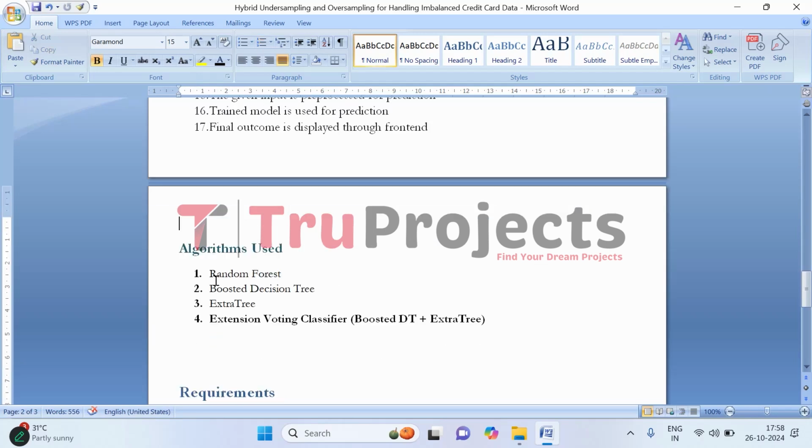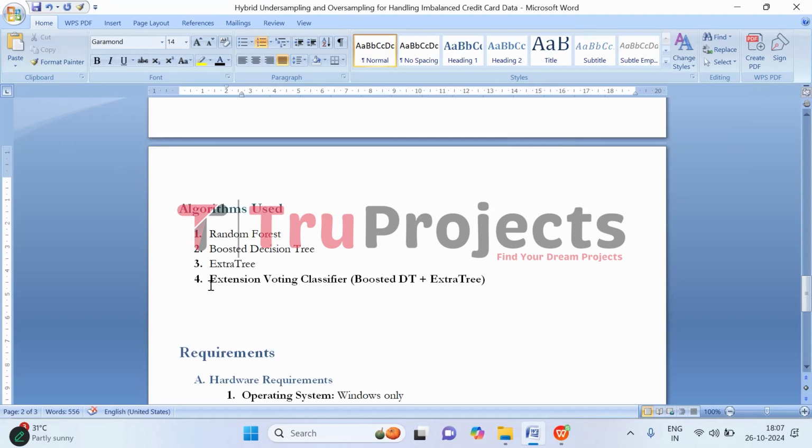Moving on to the algorithms used, these are the four algorithms built in the project. We have built random forest, boosted decision tree, extra tree, and extension voting classifier. Among all the algorithms built, we observed that the voting classifier has got the highest accuracy, so we have deployed it in the front end to predict the credit card fraud transaction.